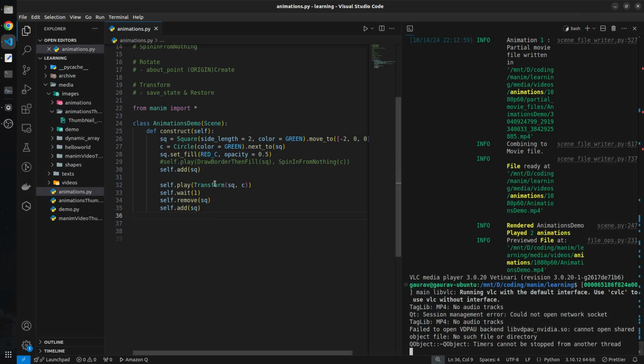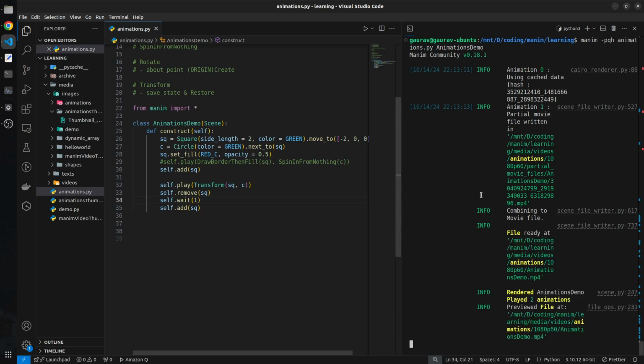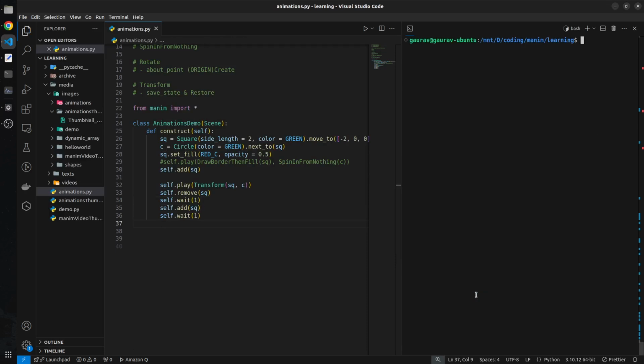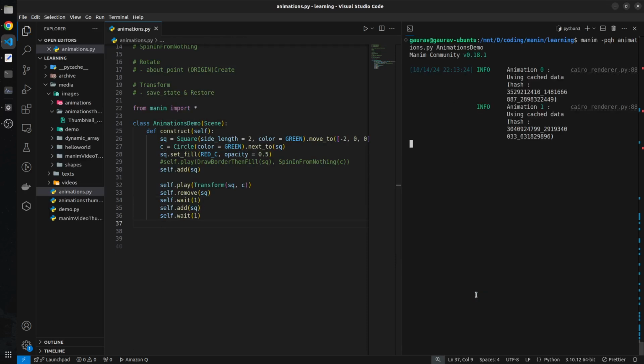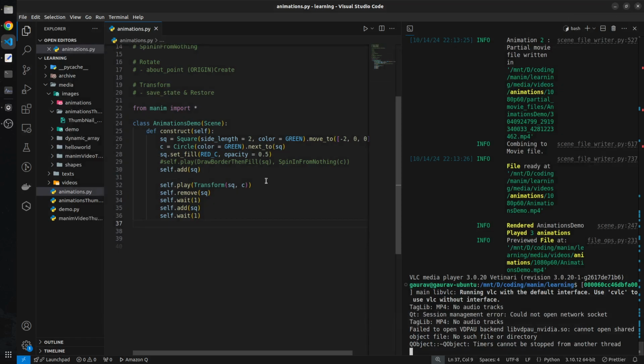We remove it. Okay, we need to wait after we remove it so that we can actually see the square reappearing. We remove it, we wait for a second. Let's put a wait after adding also so that we can actually see. Yeah, so it appeared as a circle even though we had it as a square.